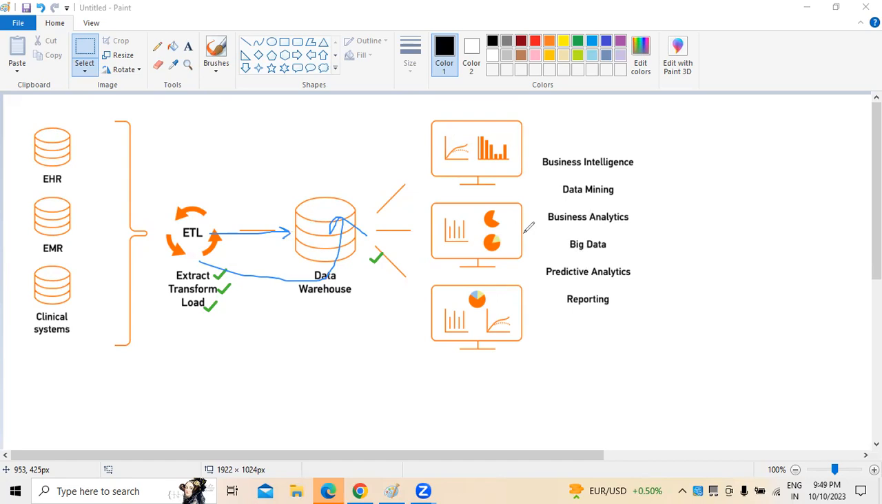Majorly, the loading stage includes tasks such as data aggregation and data summarization, followed by data indexing. But the major goal of the loading stage is to create a centralized repository of data that can be used for analysis, reporting, and business intelligence purposes. For this, there are different analytics which we normally use, and data mining will also be done.